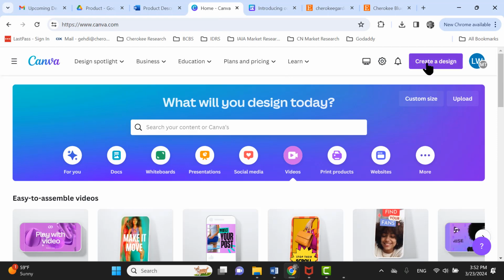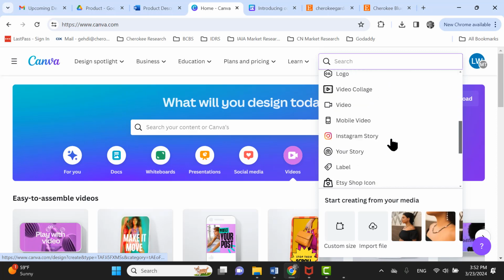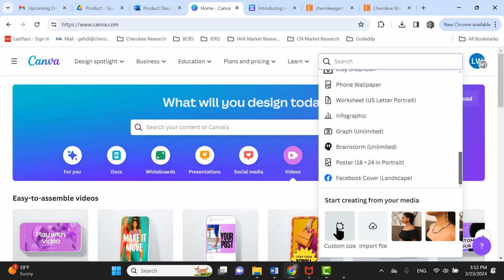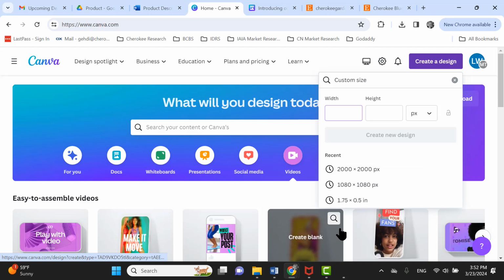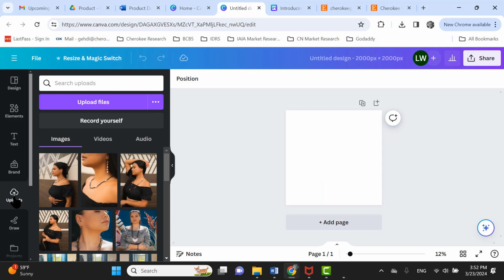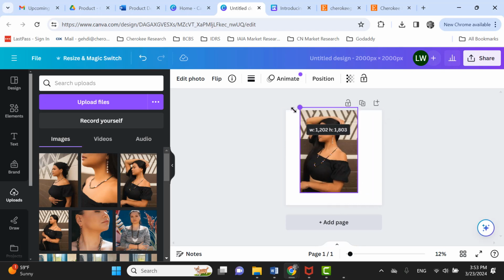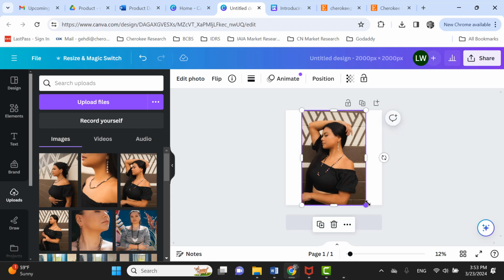Okay, so when you're in Canva, just click on Create a Design, and then you're going to want to come down here and click on Custom Size. And the minimum size for Etsy product photos should be 2000 by 2000 pixels. So we can actually upload photos. I'm going to upload this photo here. And I can tell that this is one of the photos that was not sized correctly for the Etsy platform.